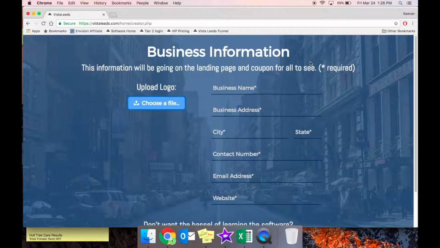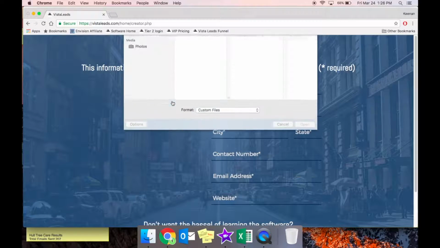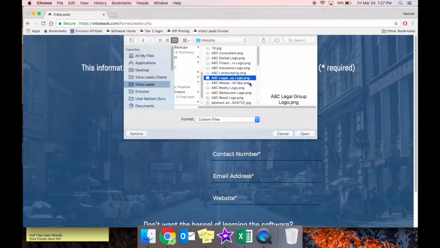The first step is to fill out your business information. And we're going to start by uploading our logo. And to do that, all you have to do is click on this button and it will open up your files in your computer. And then all you have to do from there is find the logo you want to upload. Make sure it's a PNG file.